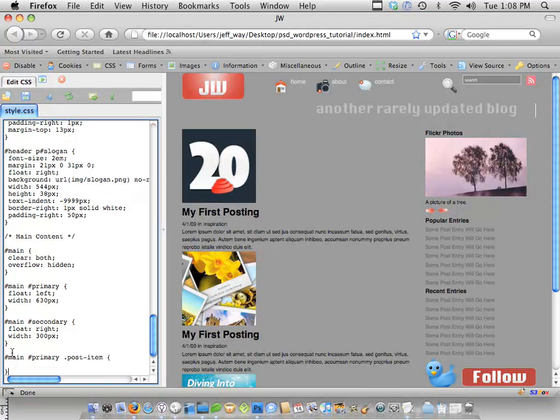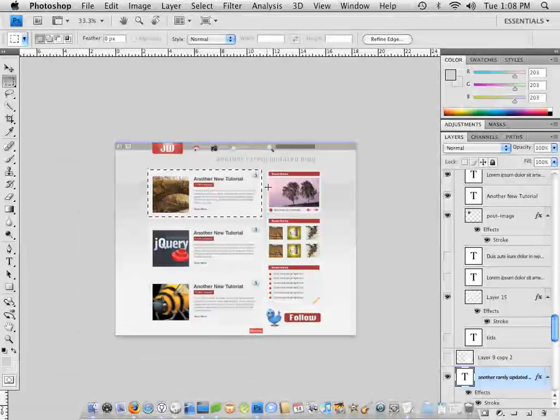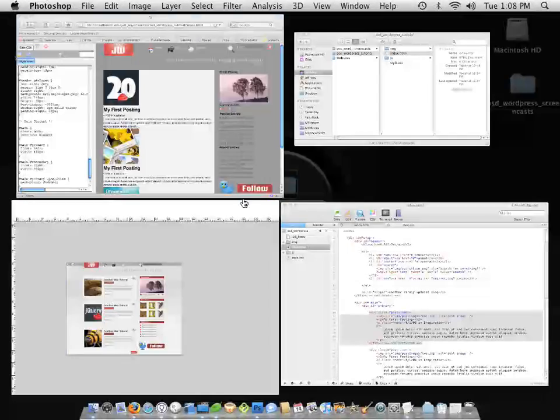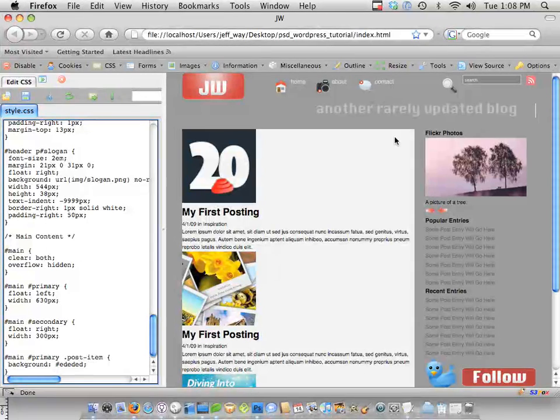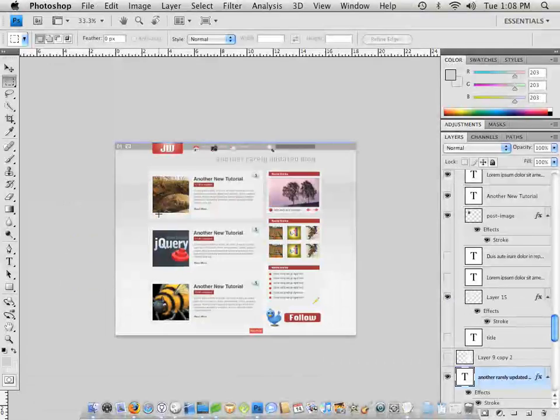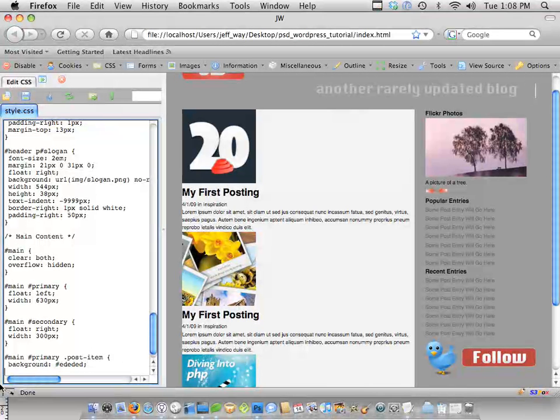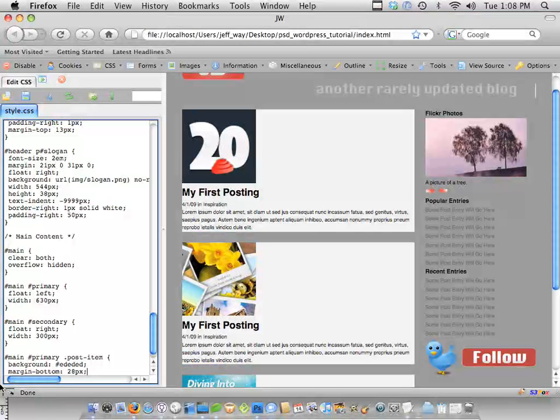All right. I want to begin by giving it a background of ed, ed, ed. All right, and that is the color that we got right from the background here. But it's all jumbled together, and it's because we zeroed out those margins. We'd like there to be some space between each one. So let's add a margin bottom to each one, and I measured it to be 28 pixels when I used the ruler tool. And now you can see we have some nice spacing.